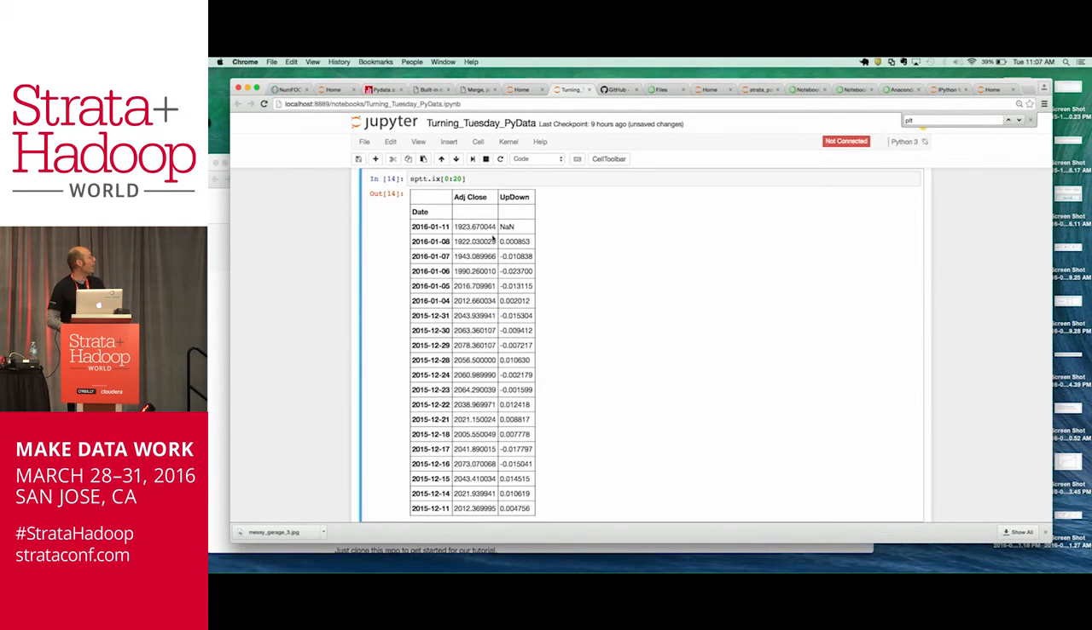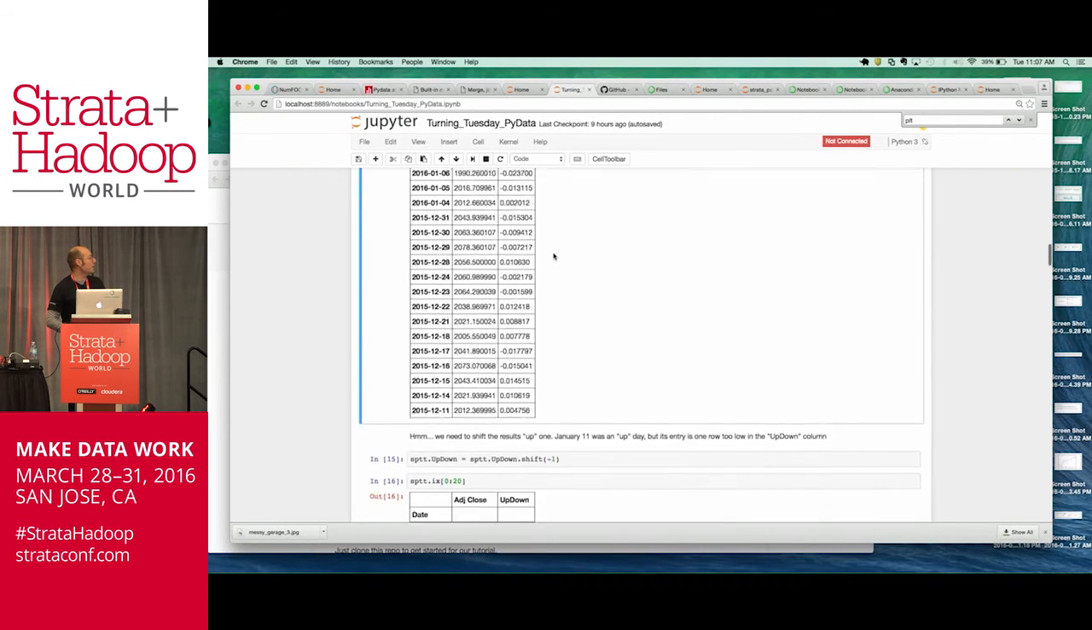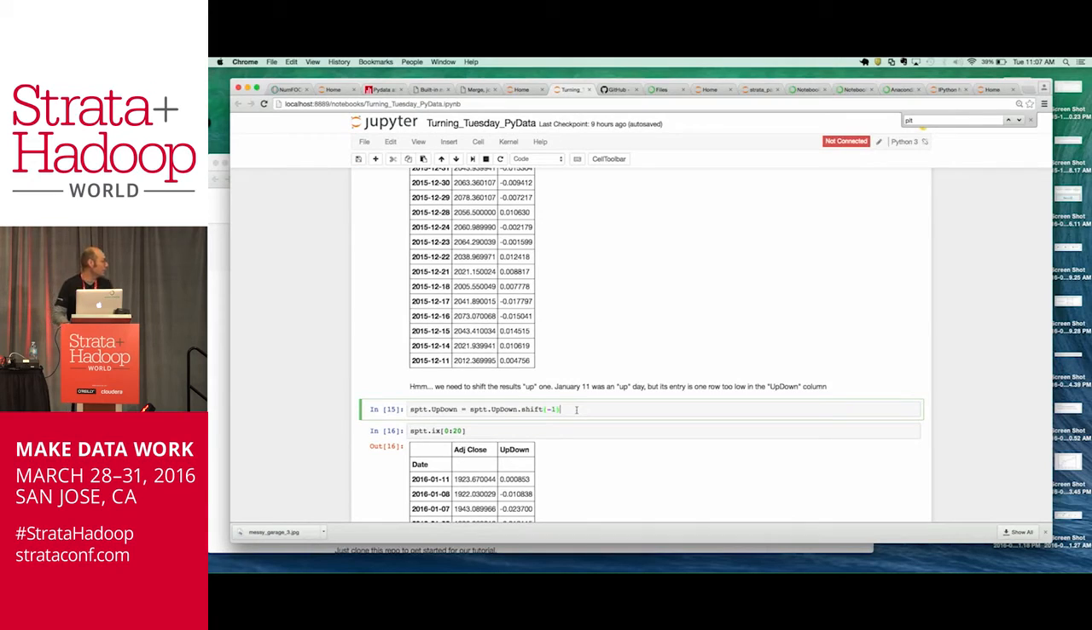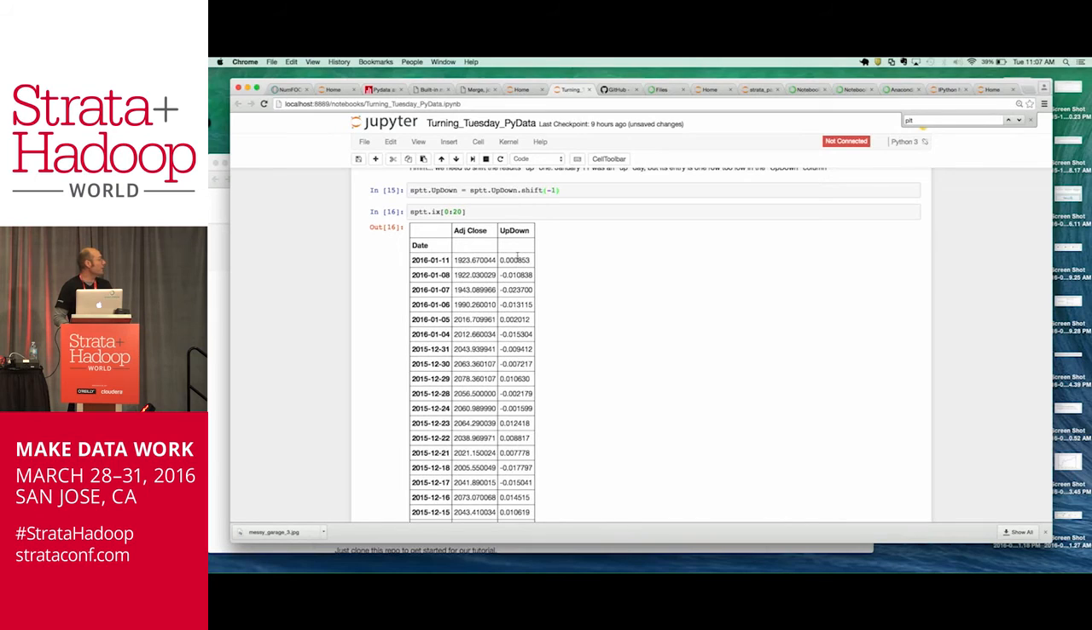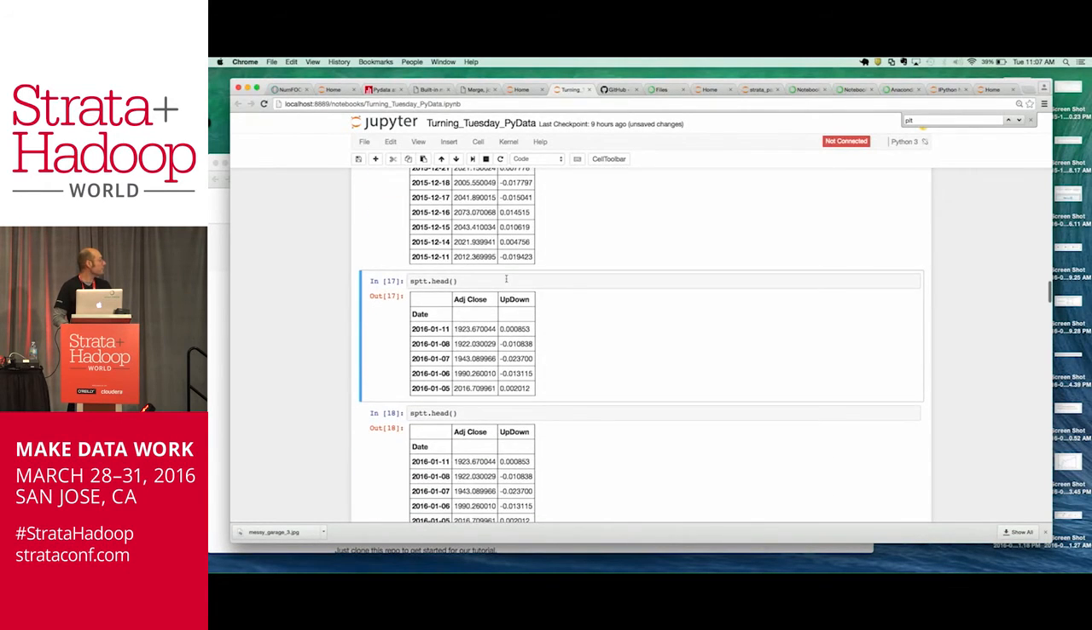But the issue is that what I really want to say is that, for example, January 11th is an up day from January 8th because this number is bigger than 0, but I need it to be in this slot because I'm saying that January 11th is an up day. So I want to show you that there's this shift operation, which is very convenient to shift your values up or down. Now we have the ability to say, okay, for the up-down column, if this number is greater than 0, we know we were up. If it's less than 0, we know we were down for that day.